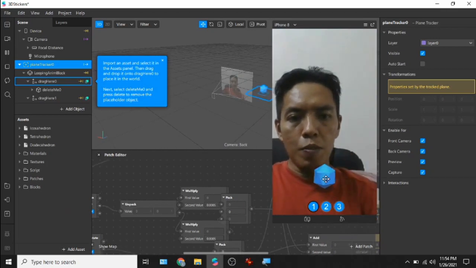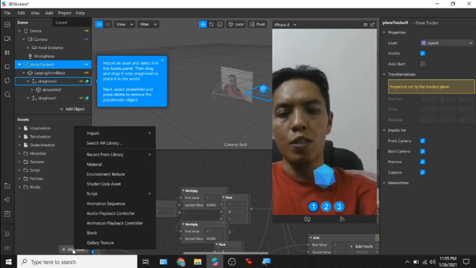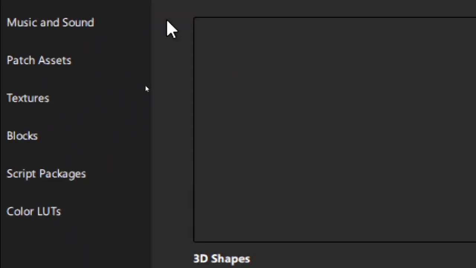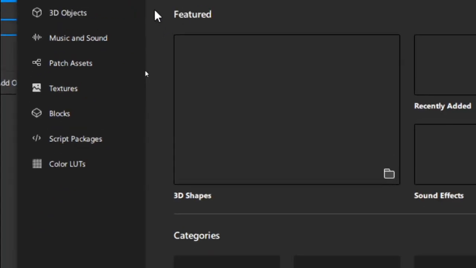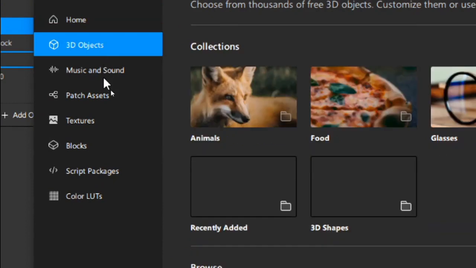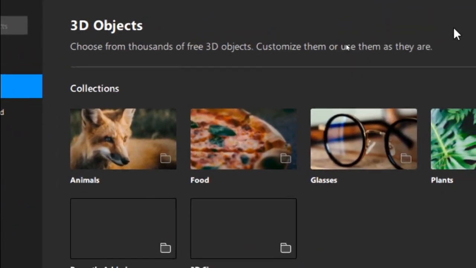Next, we are going to replace this model with another collection of 3D from the AR library. So if you go to add asset and then search AR library, there are a lot of free 3D objects here. You can search 3D music, patch asset, texture, block, script, and a lot of other stuff.